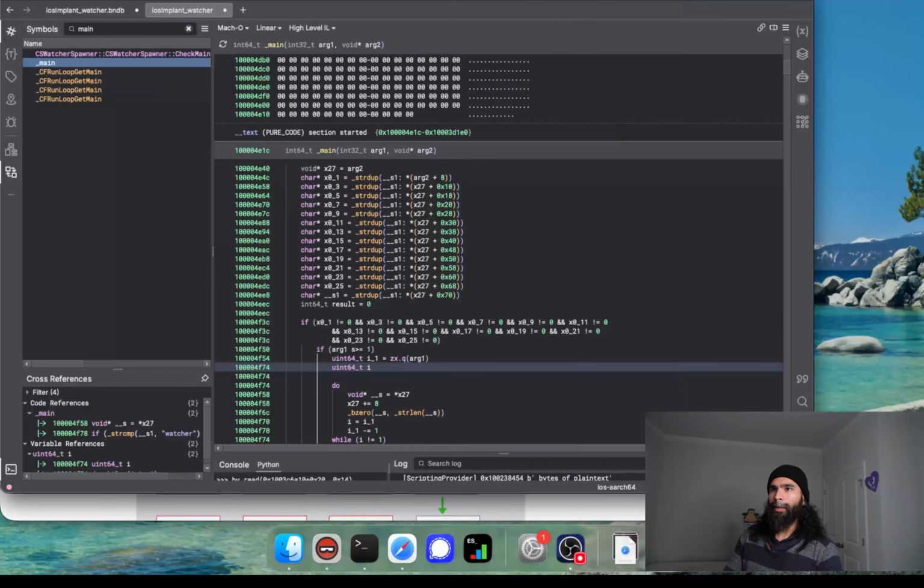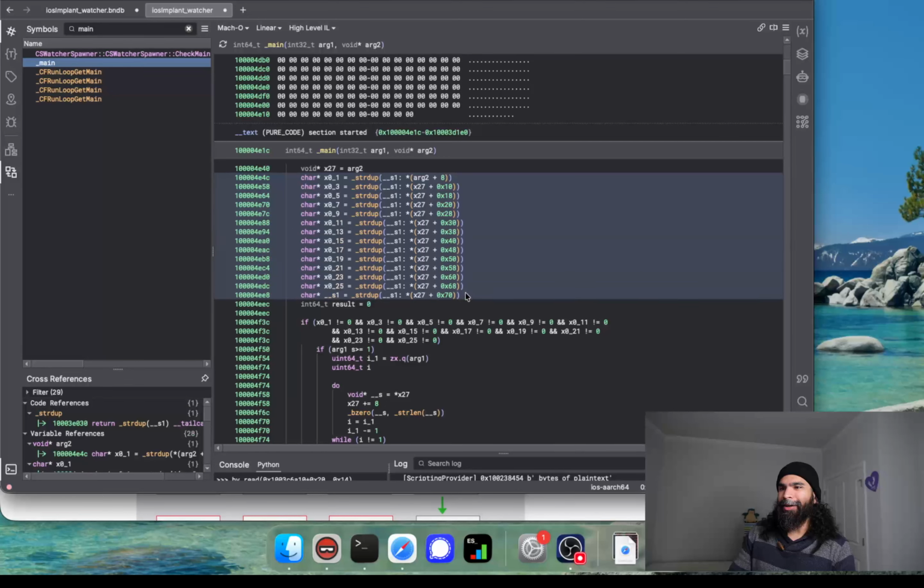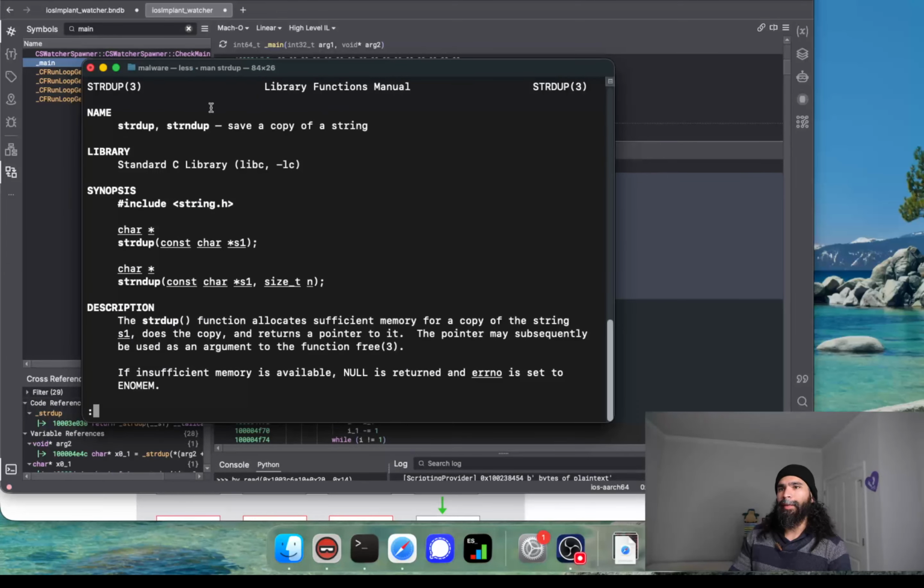So we're inside of the main function here, and the first thing that you'll see is all of these calls to strdup, I don't know how you would say that, but essentially we can look that up really quick. For anyone that's not familiar with this, it saves a copy of a string. It takes in one argument. It allocates sufficient memory for a copy of the string, does the copy, and returns a pointer to it. So this is going to return a pointer to the string that was passed in as the argument.